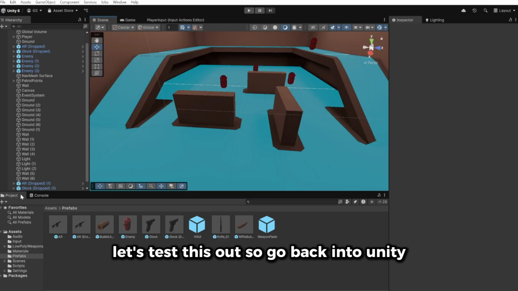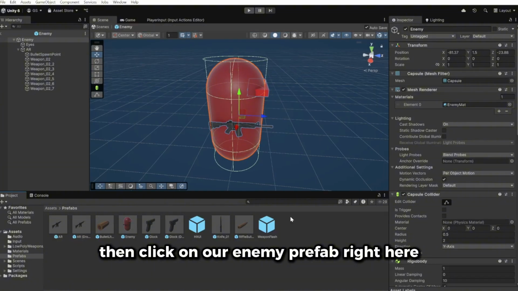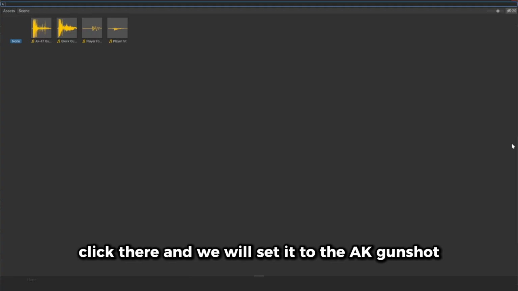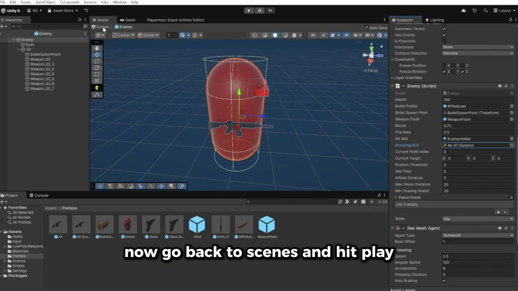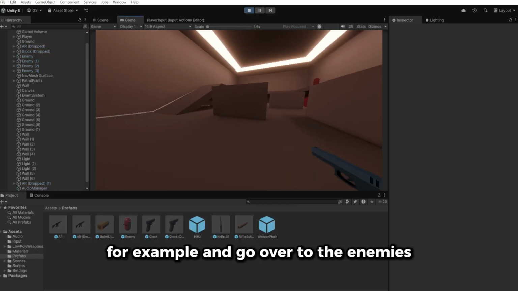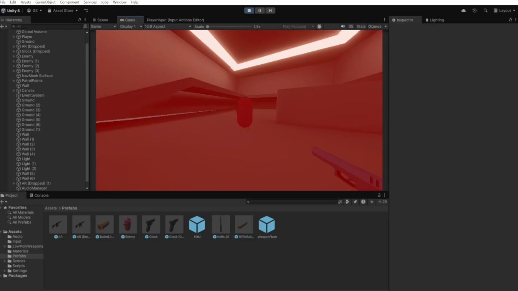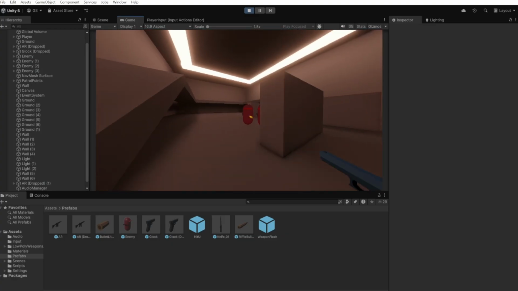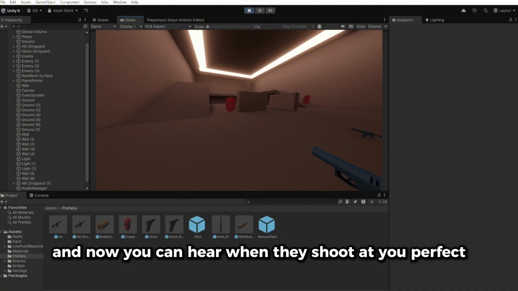So go back into Unity, then click on our enemy prefab right here and scroll down until you see the shootingSFX right here. Click there and we will set it to the AK gunshot. Now go back to scenes and hit play. Now let's pick up a Glock for example and go over to the enemies. And now you can hear when they shoot at you.